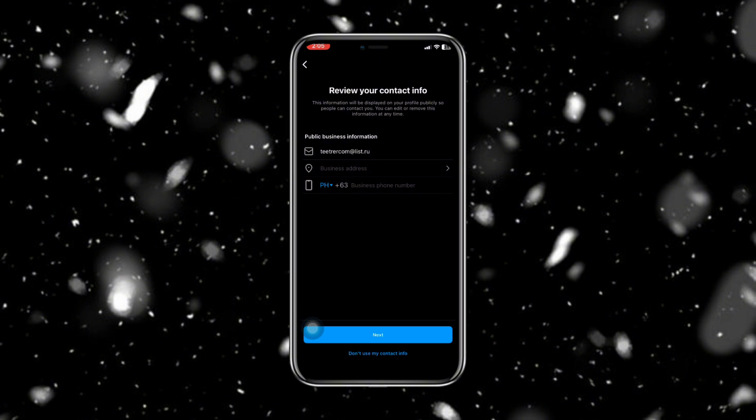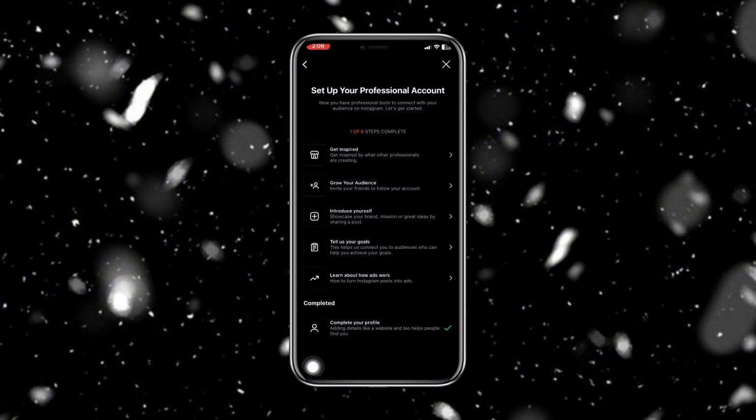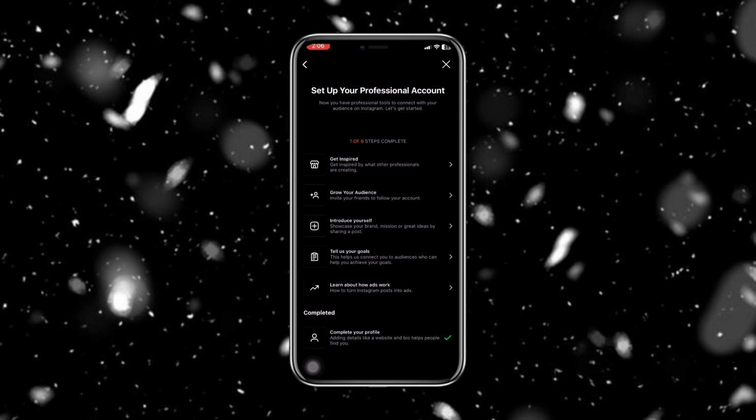Here is your contact info, email address, your business address, and your phone number. You can fill that in. You can also connect to a Facebook page to reach more people or audience. Log into Facebook, or you can do that later. Or set up your professional account. You can do that now or later. Once you're done with that, click the X button.